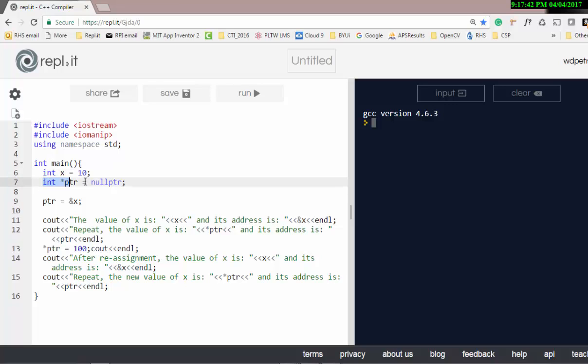This on line 7 is brand new. This is a declaration of an integer pointer. Notice we have int, and we have this asterisk, and this variable that we can make up the name, we just call it ptr because it makes sense for pointer. And so this is going to hold the address to some integer memory. We assign its initial value as null pointer.